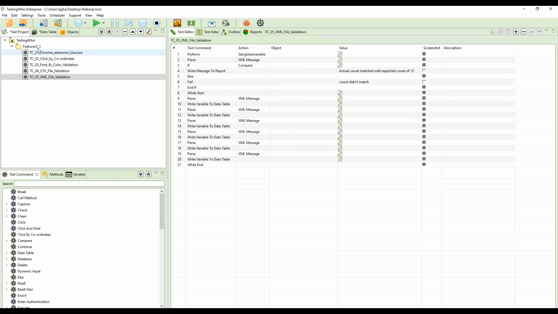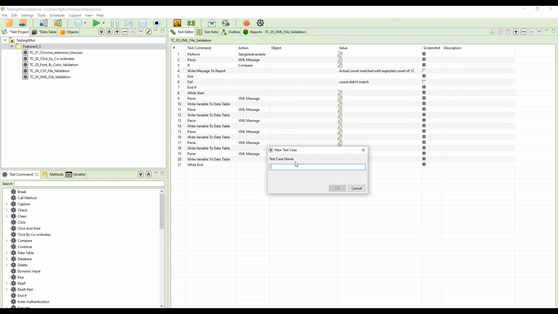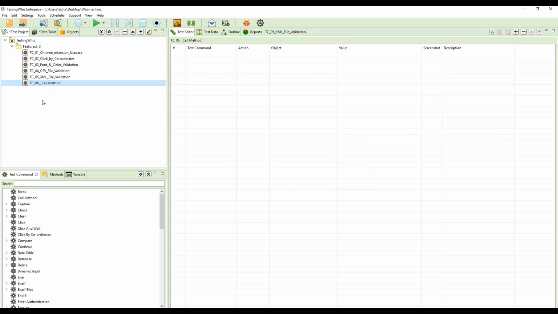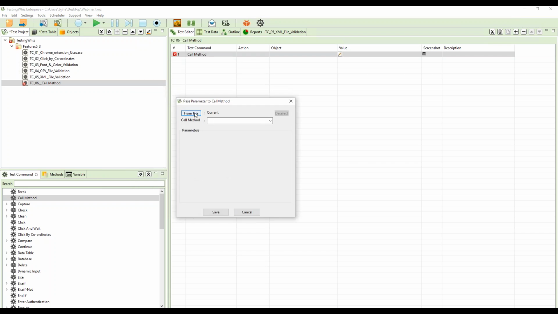Now the last and foremost feature which I want to showcase to you guys is the extensive call method, with which we can call different methods from different project files. So let me just create one test case over here. I'll give it a name, that is call method, and once I specify this, I can select a call method test command from here, and I need to specify the file from which I need to fetch my desired method.